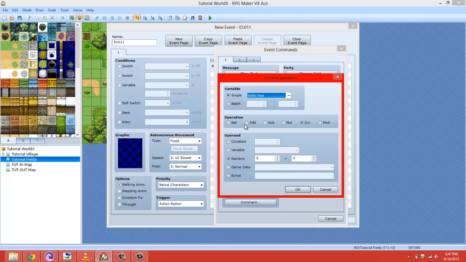Okay, so now we have operations. I actually know what all of these do except for the mod. I don't know what mod does, but I'm pretty sure it has something to do with this division one, but still don't know what it means. Set is very simple. All it does is set a variable to any of these things that you pick. Add means it will take these values and add them onto the variable, and subtract is going to take these values.